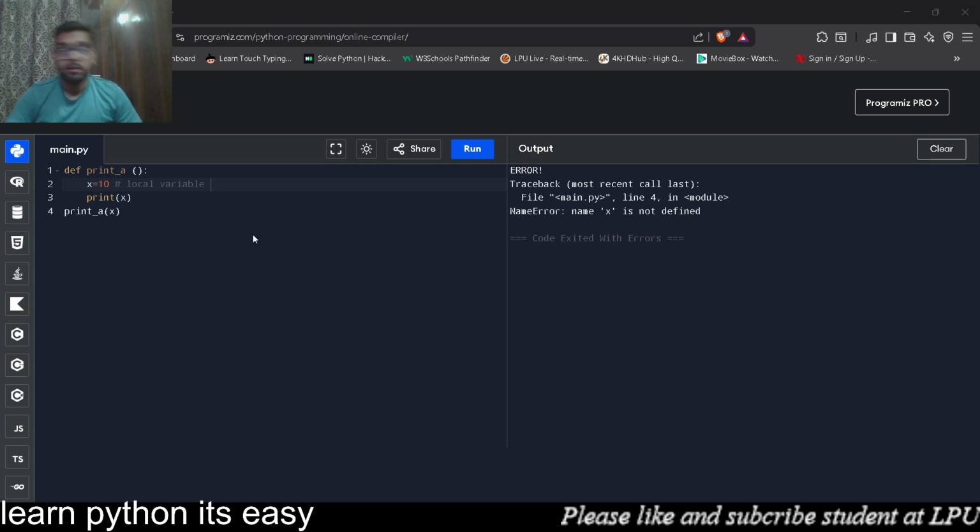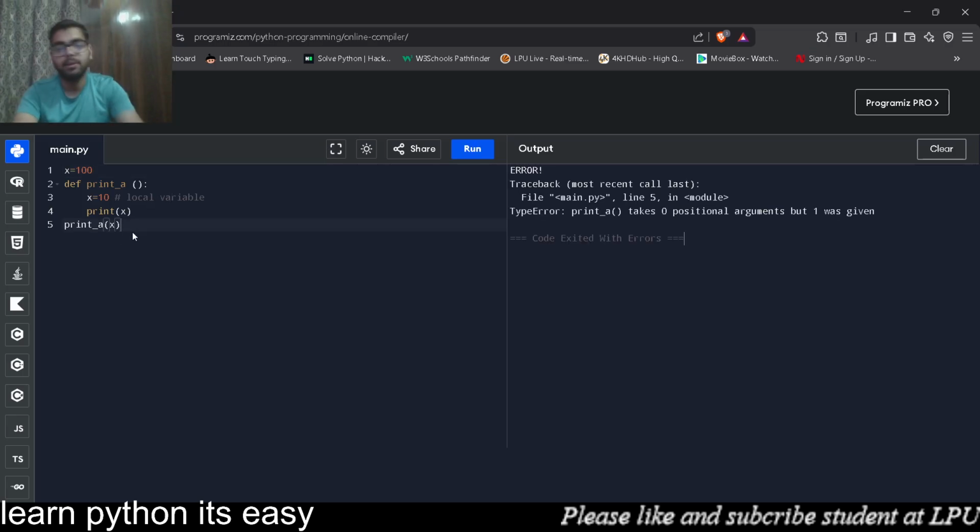Now if I write a variable, say x equals 100, and now if I print it.